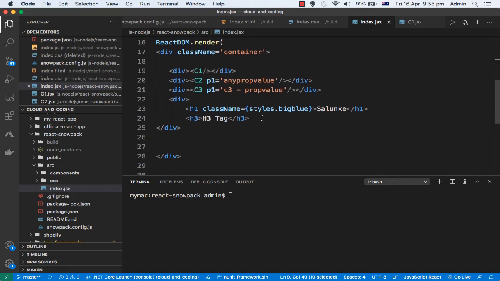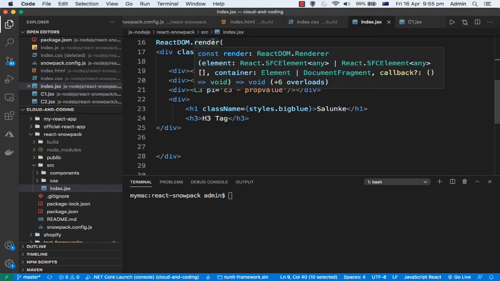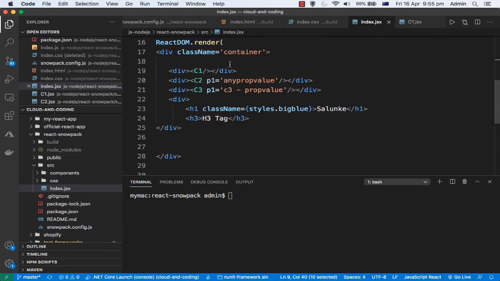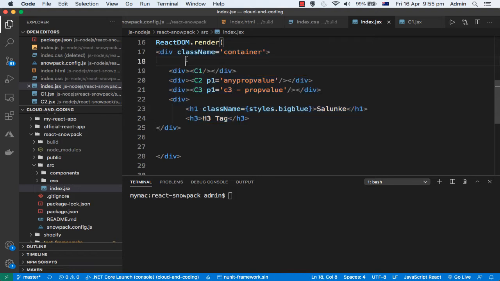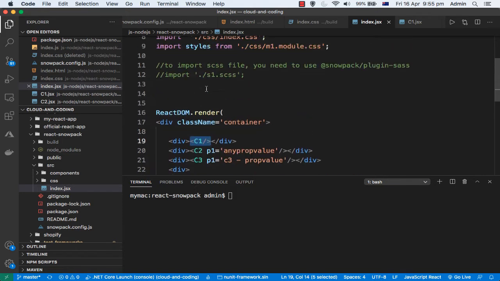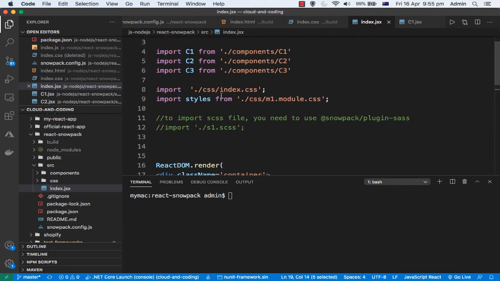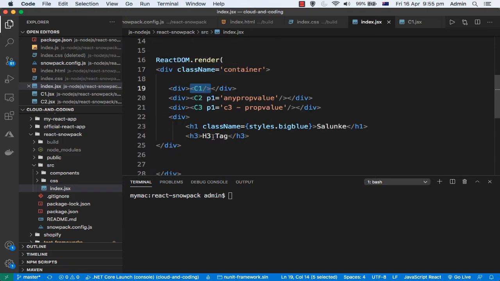Now to render these components, you can use this method, basically ReactDOM.render, and here you can render anything. You can render normal HTML, or you can also render the components. You can see here we are rendering components. So we imported these components like that, and we are rendering them here.